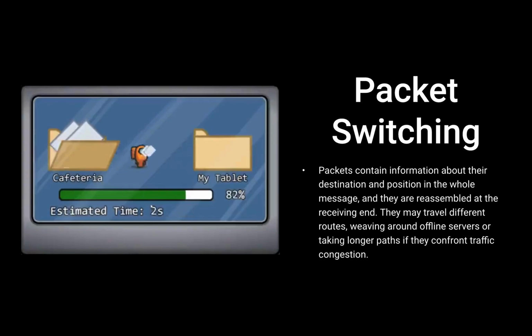Again, the steps to your TCP or packet switching are: you break it down into smaller pieces, go to your destination, then you reassemble. This is your Transmission Control Protocol, or TCP. It is done through packet switching.